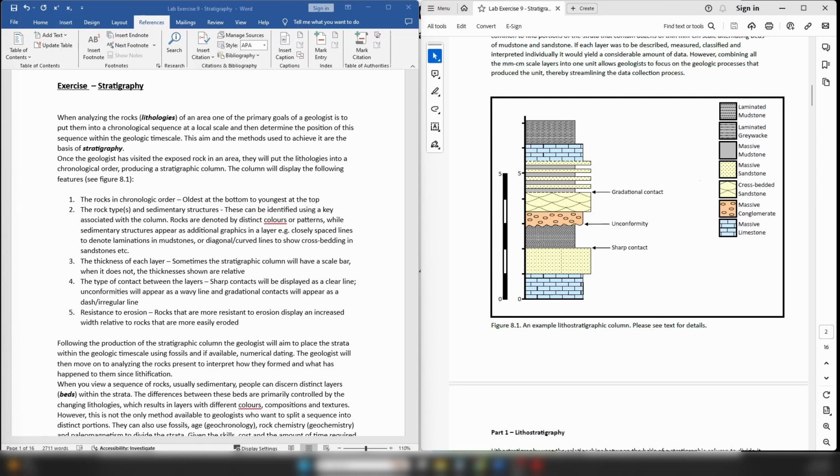Now, once a geologist has visited the exposed rocks in an area, they are going to put those rocks into that chronologic sequence. And this will result in the production of a stratigraphic column, and we can see an example of that over here on the right. Now, the column is going to display several features. So the first feature is, of course, the rocks are going to be in chronologic order, with the oldest rocks at the bottom and the youngest rocks at the top.